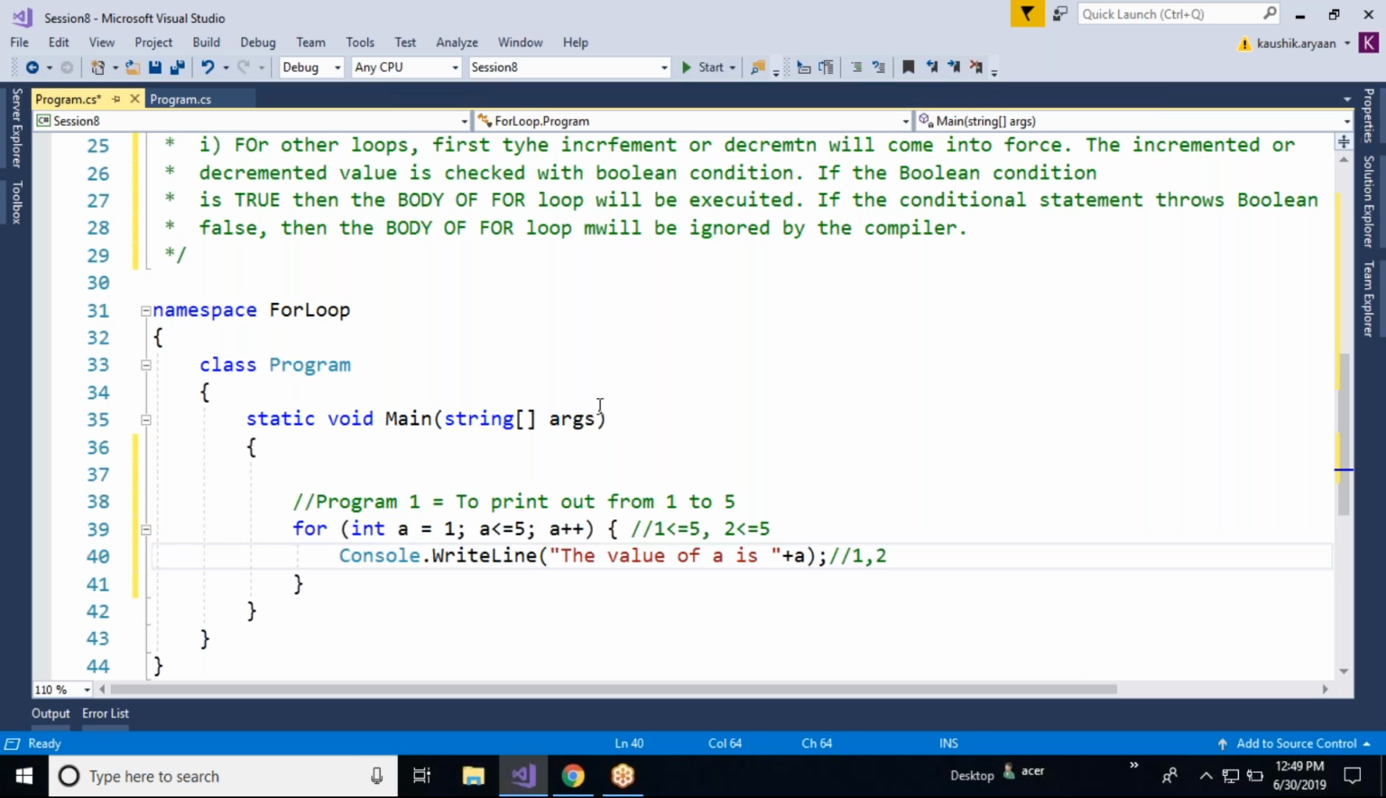For the third loop to happen, first the value of a, which right now is 2, will be incremented from 2 to 3 because of this incrementation. Now 3 is checked with the condition. Let's check: is 3 less than or equal to 5? The condition is true, so we print out the third loop.